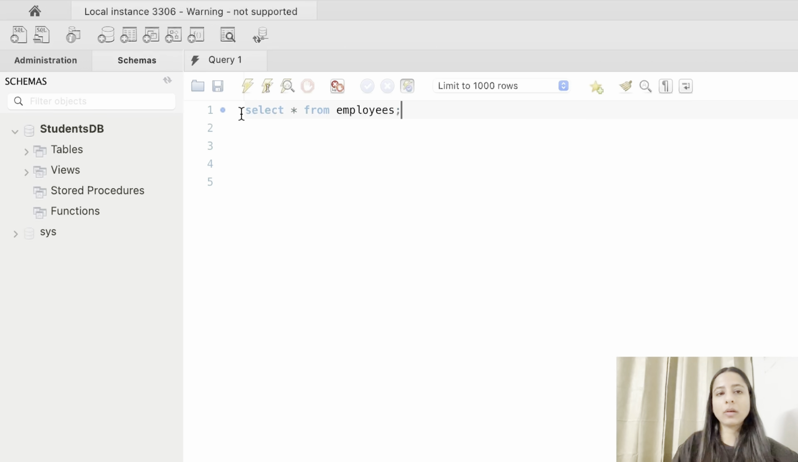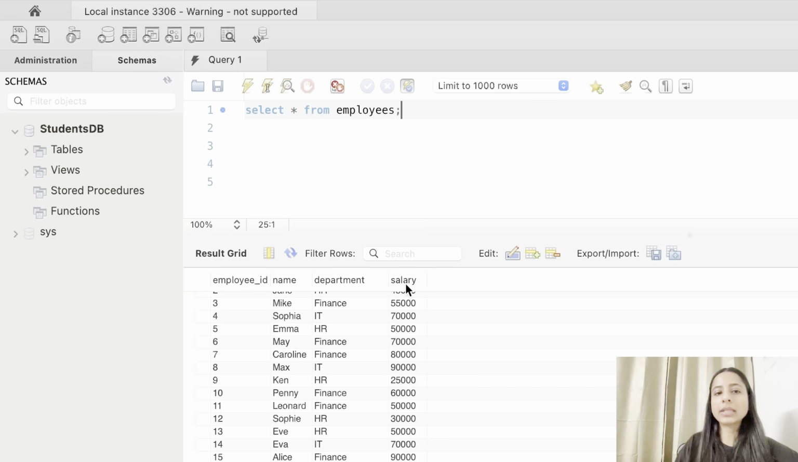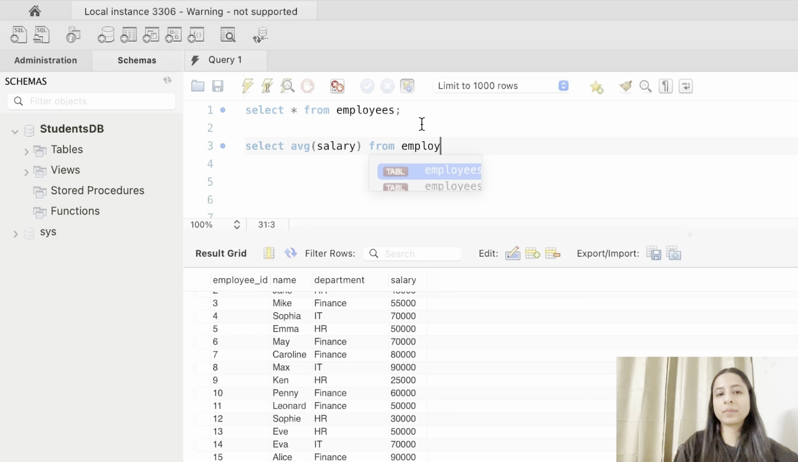So here we get employee ID, name, department, and salary. Now say, for example, we want to find the average salary of the employees. So we can simply write select average salary from employees.